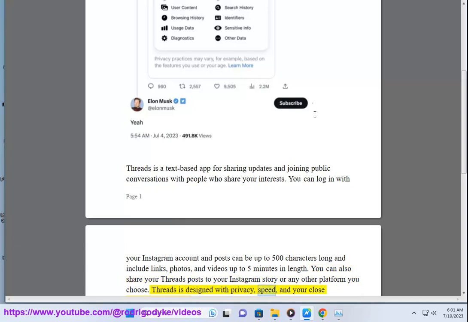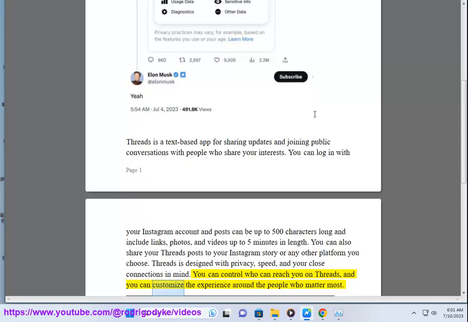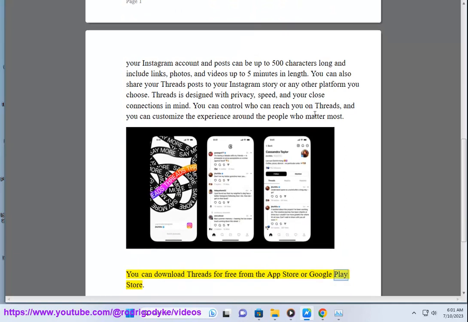Threads is designed with privacy, speed, and your close connections in mind. You can control who can reach you on Threads, and you can customize the experience around the people who matter most. You can download Threads for free from the App Store or Google Play Store.